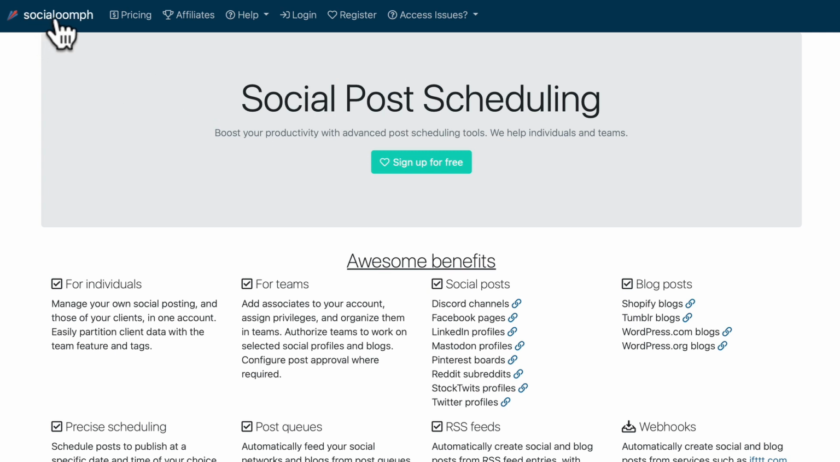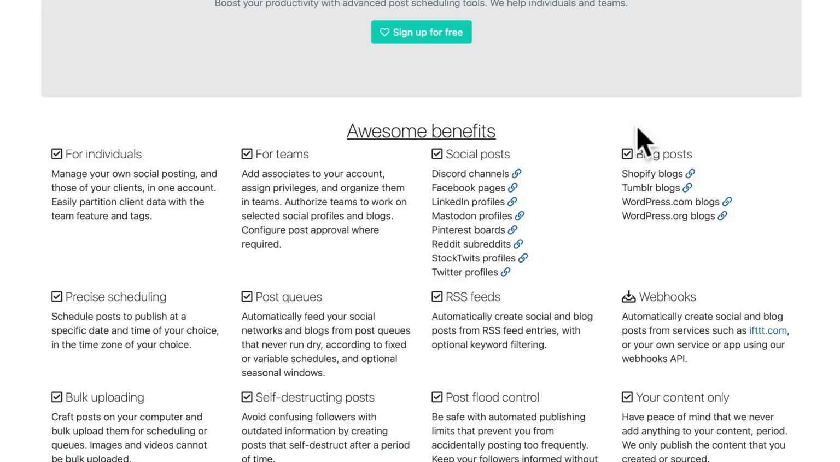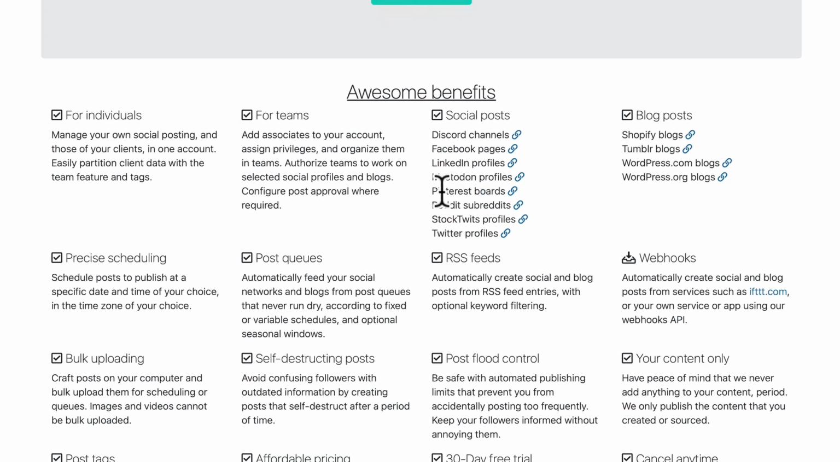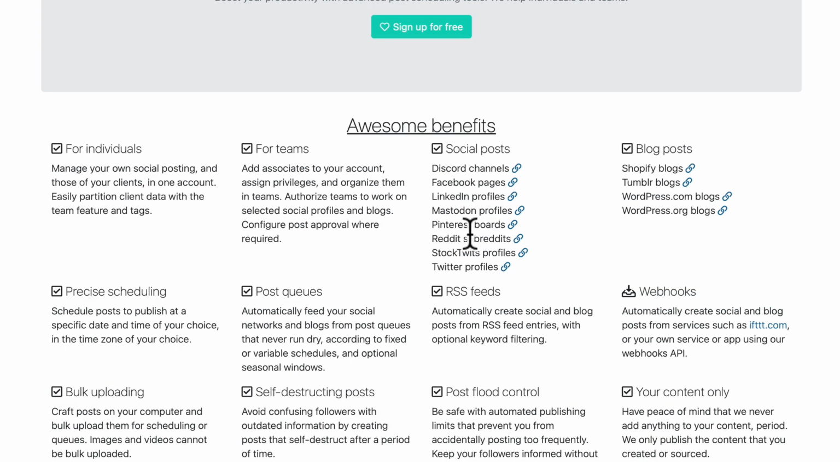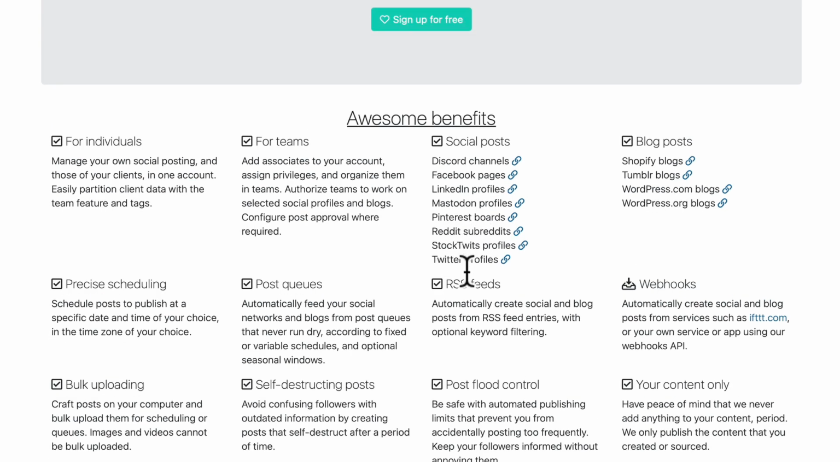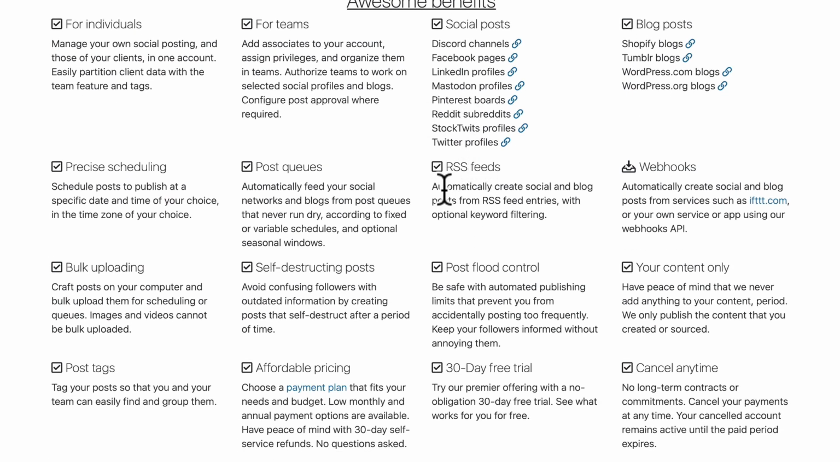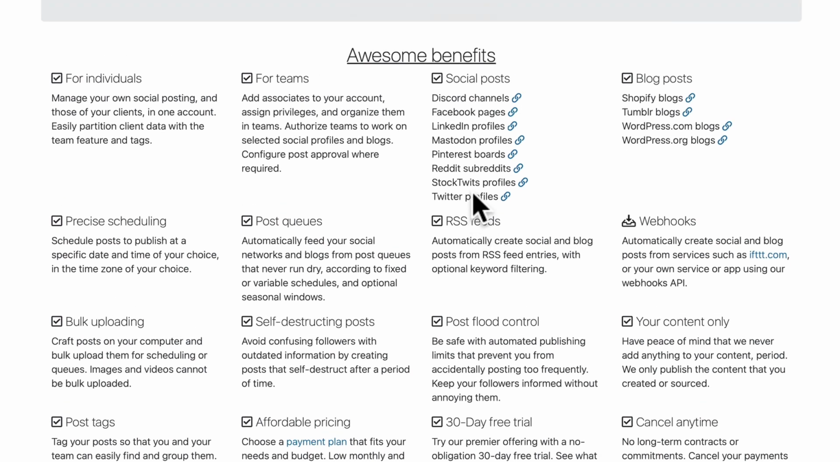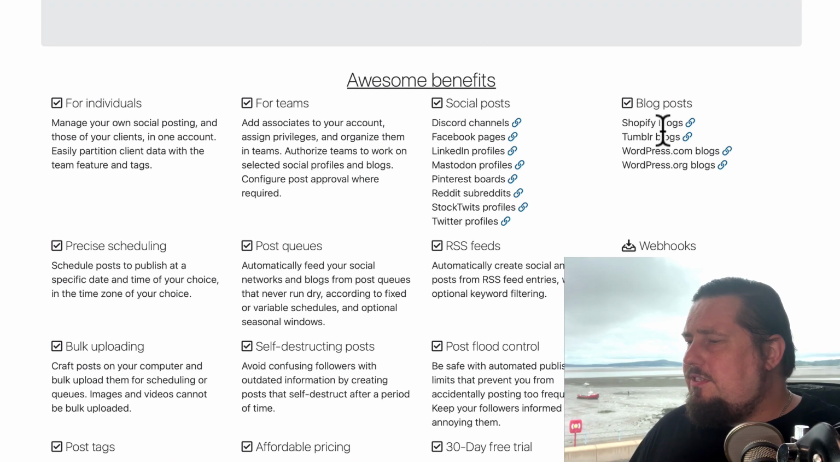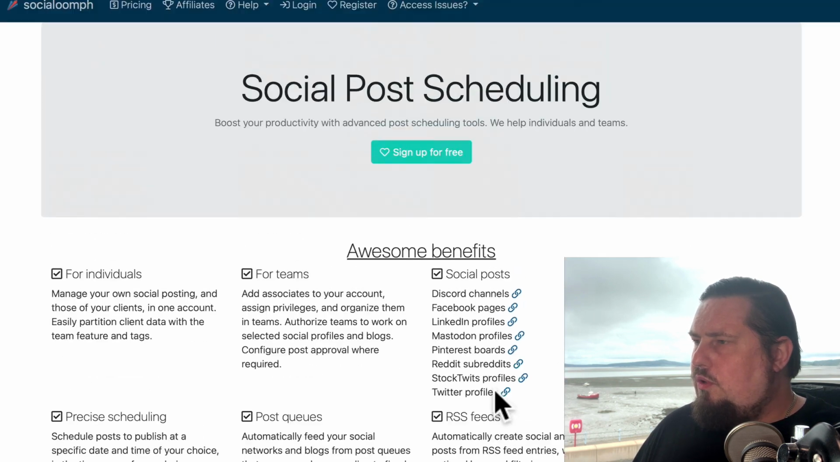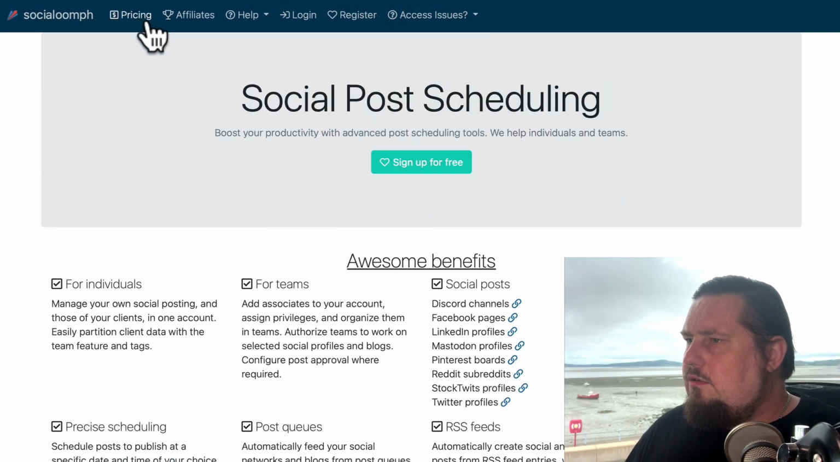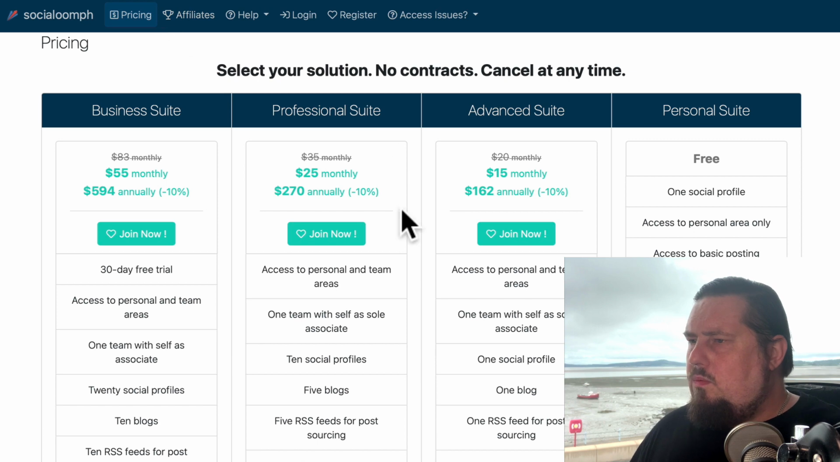This is Social Oomph. It will allow you to publish to Discord channels, to Facebook pages, LinkedIn profiles, Mastodon, Pinterest, Reddit, StockTwits, and Twitter. We can also access RSS feeds, and we can do blog posting as well. There's quite a lot we can do with Social Oomph. Let's go take a look at the plans so we know where we can publish to. What do we get for free?